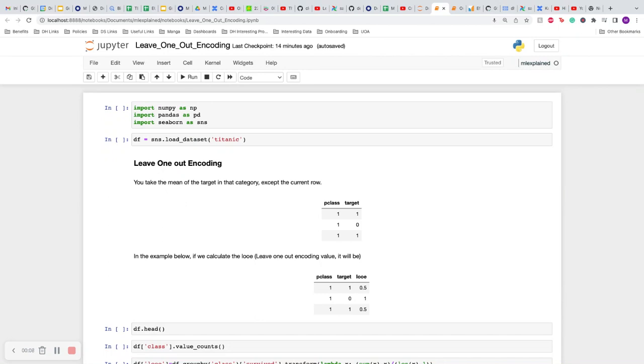So whenever you come across any categorical variable and you need to pass it through models such as XGBoost or LightGBM, then you need to transform your categorical variables. Either you do one hot encoding or ordinal encoding, but these do not really carry any context of your target. So if you want to carry some context of your target, you either do weight of evidence encoding or you do leave one out encoding.